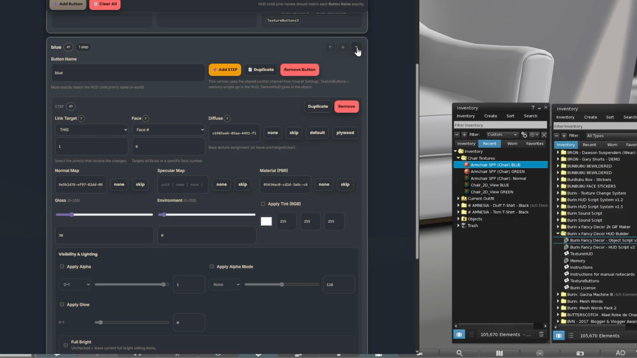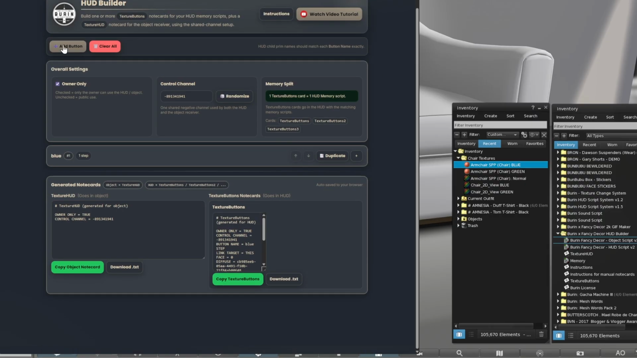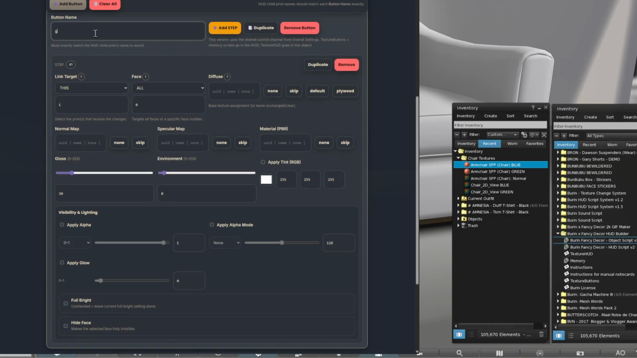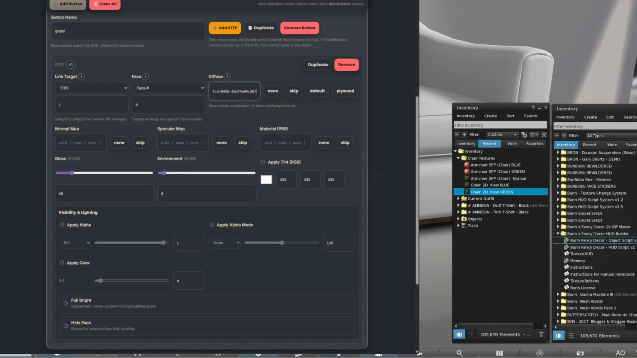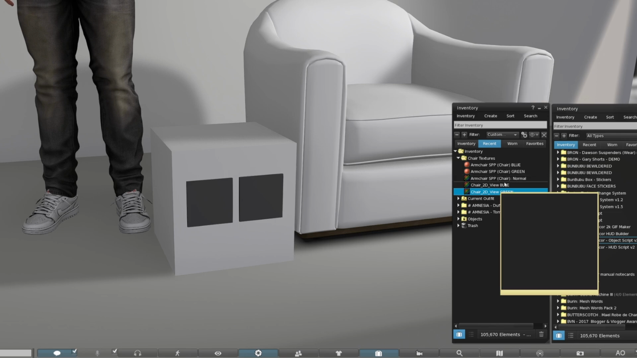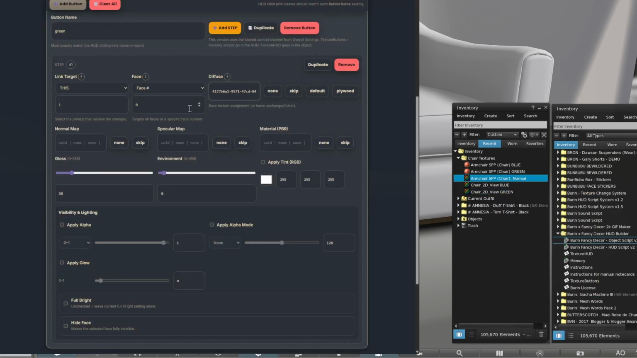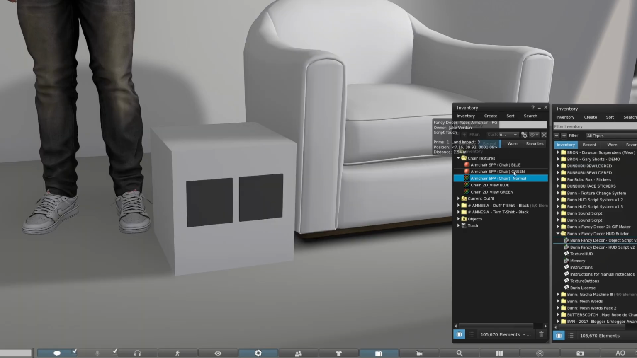I'm going to go ahead and minimize blue. I'm going to click Add button, and we're going to make our green button, named exactly the same as the green button on our HUD. And again, we're going to change it to face number 0. We're going to get our green diffuse here. Our normal map. No specular. And our PBR.